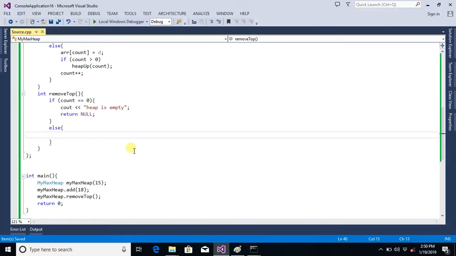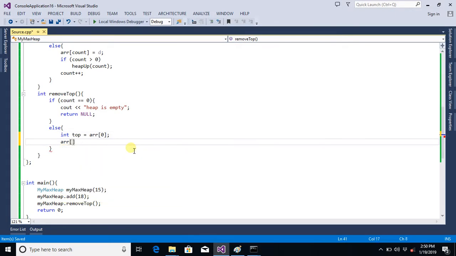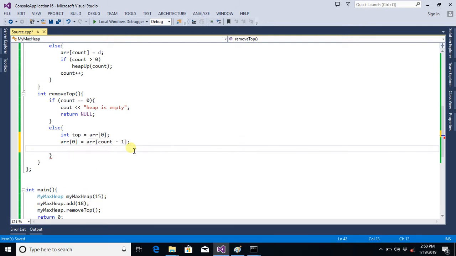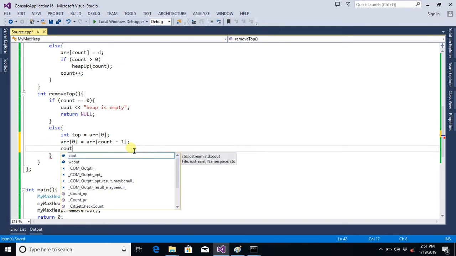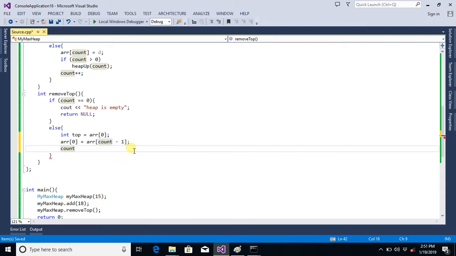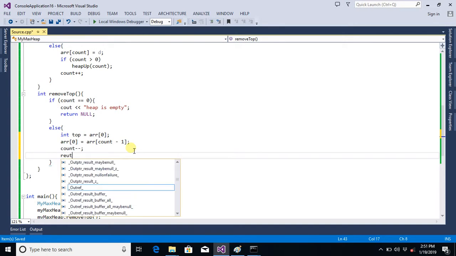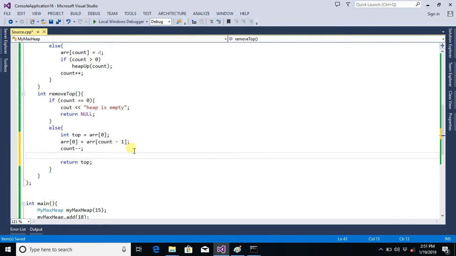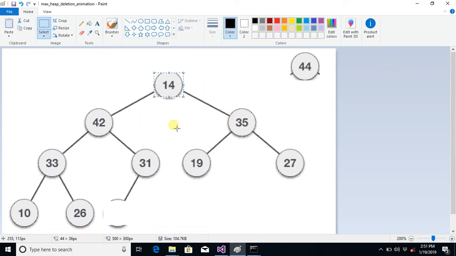We take variable top and put the top value in this variable. Then we replace that top value with the last value of the heap, that is count minus 1. And as the count has decreased now, so we say count minus minus, and then we will return the top value. But before returning the top value, we need to heap down the heap, mix that heap again so that the next maximum value again comes to the top.